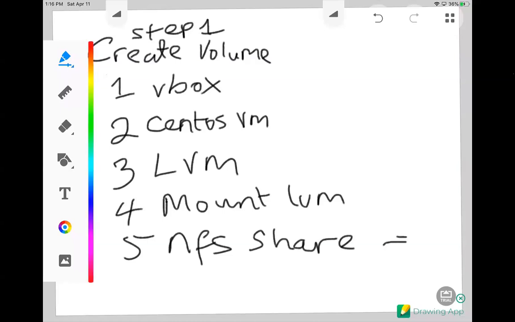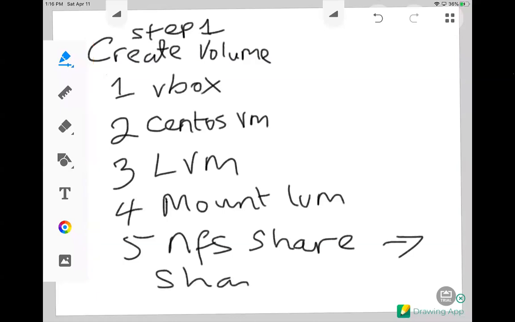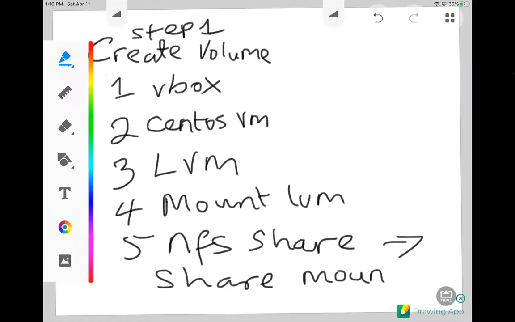And then number 5, you create an NFS share to share the volume, or share the mount. So step 5 is to share the mount from step 4. Step 4 is to mount the LVM from step 3. Step 3 is a volume that you create inside your CentOS virtual machine. Step 2 is a virtual machine you created in VirtualBox. And step 1 is you get your VirtualBox from somewhere. So these are the 5 steps that you follow to get a volume.